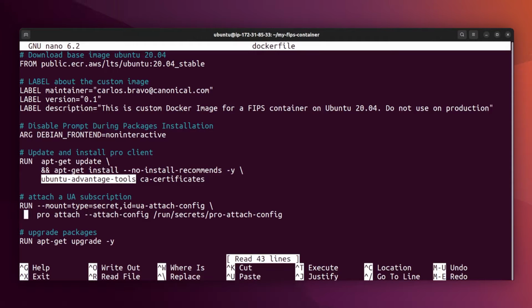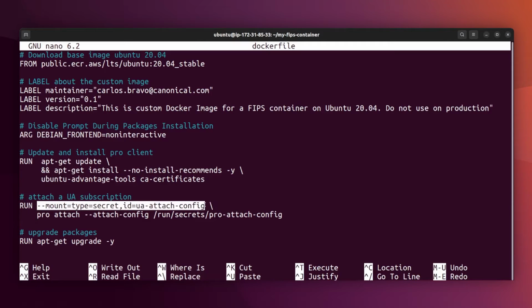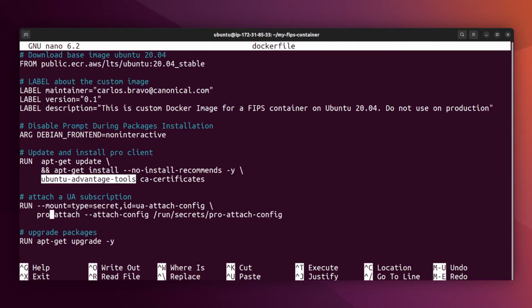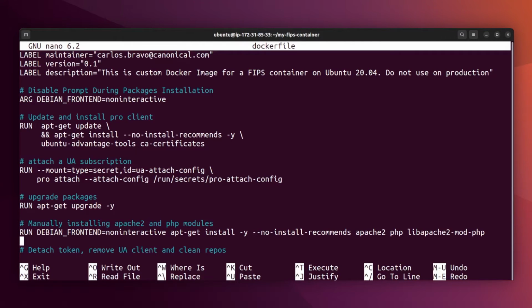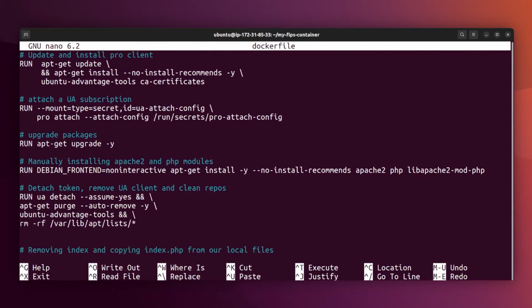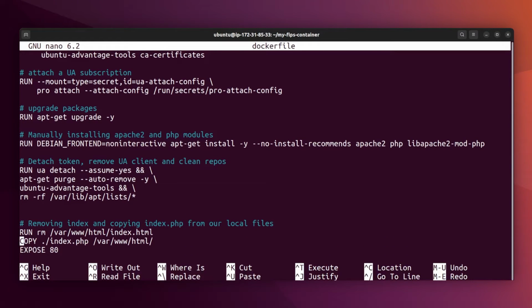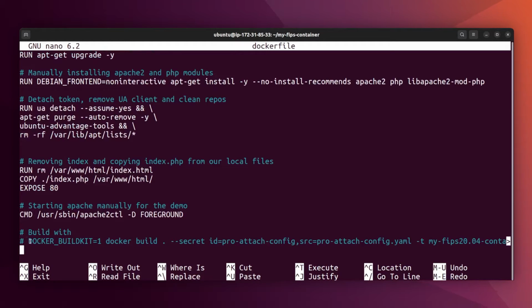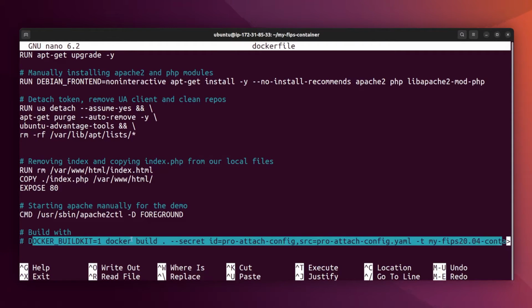Then second step, I'm going to mount the secret file here with the config, of course, and I'm running pro attach. Pro is the tool that you just installed here. I'm calling attach, using this config file, and what it's gonna do is attach the token that I already gave in the file, and then enable FIPS and ESM services. Then running an upgrade, installing Apache and PHP, and cleaning up, just detaching and removing what I already added. Finally, I'm copying the application to the directory where Apache stores the HTML files, exposing port 80, and that's it. Finally, I have here in the file a hint on how to build it.